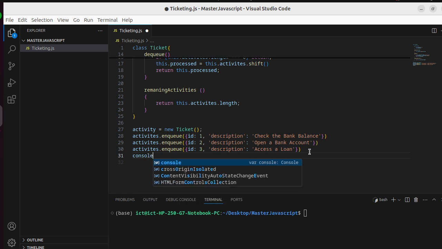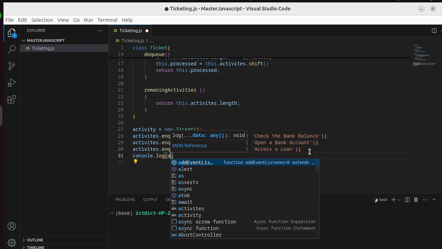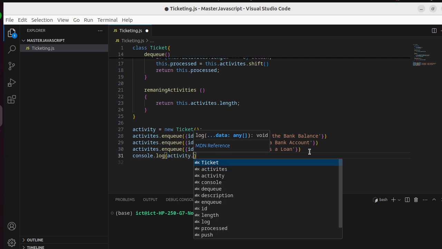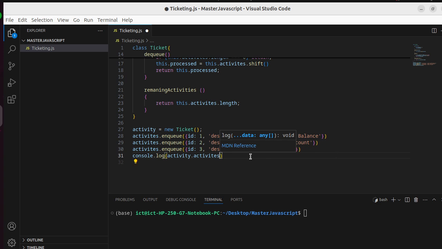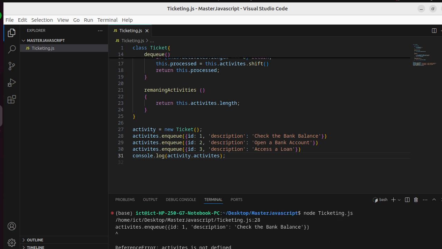So I'll come here and say console.log, then I'll say activity, and then I access the activities. So I'll come and do this and check and see what happens. So I'll say node compile ticket thing.js. So let's see, there's an error somewhere.